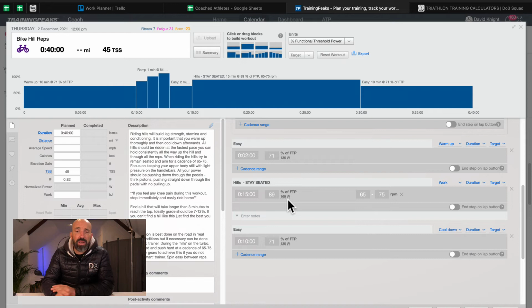So what you're doing is, this is the hills, so you are riding up and down the hills, and you're going to be doing that for 15 minutes continuously, all right? So a few minutes up, recover back down again, a few minutes up, recover back down again, try and keep the pace, try and keep the cadence around about 65 to 75 and stay seated.